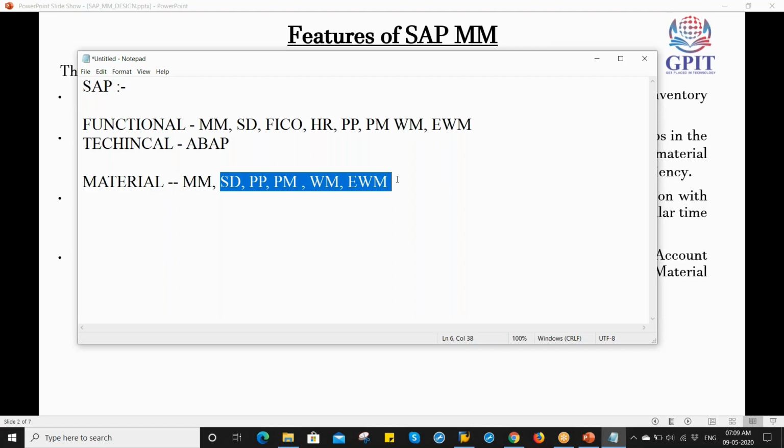So, that is why I'm telling you: the SD point is also there in the material master, the PP point also, the PM point also, WM also, EWM point also there in the material master. So a different type of information we have in a single material master in SAP. Different types of information we can keep in a single material master. That is the reason we call it master data.